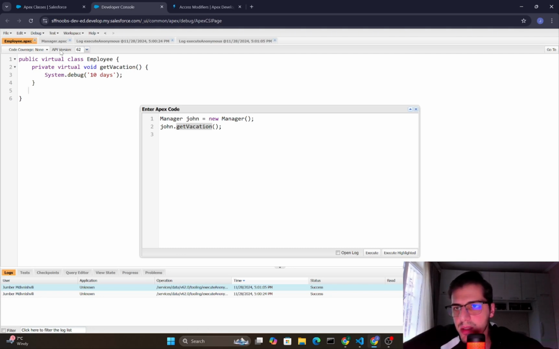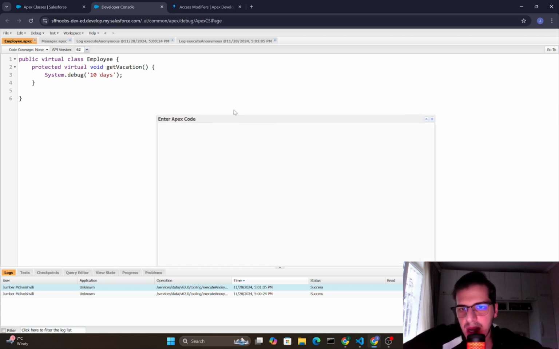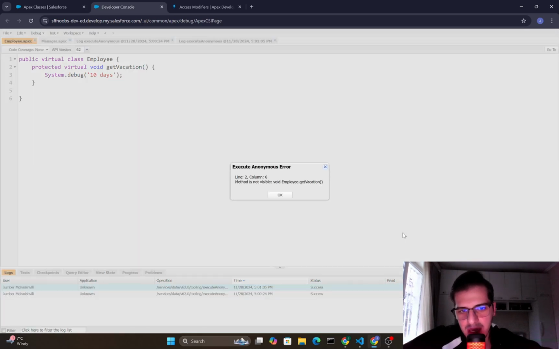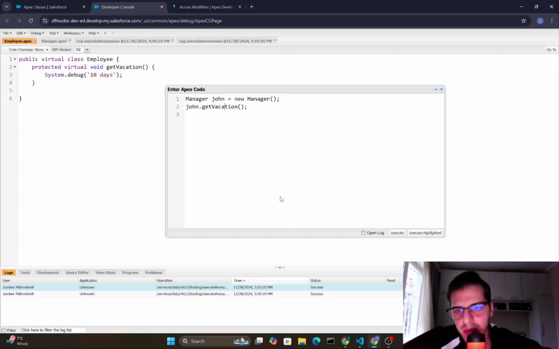All right. So let's make it protected. Protected, as I mentioned, can be accessed either from within a class or from the class that extends it. In this case, we are trying to access it from the anonymous window, and it will not let us do it. Let me do it. Yeah, you see, it's not visible.